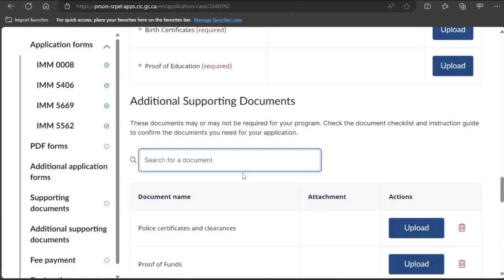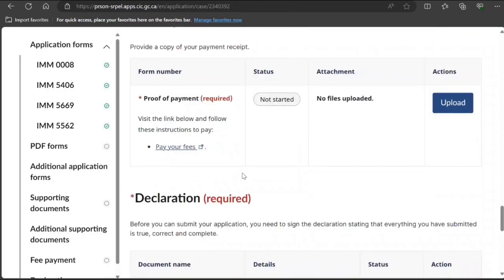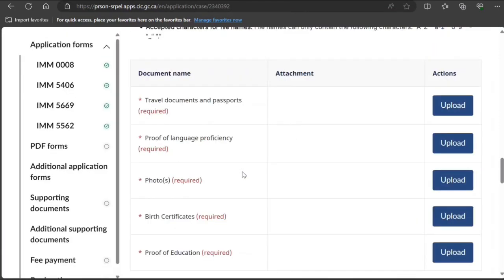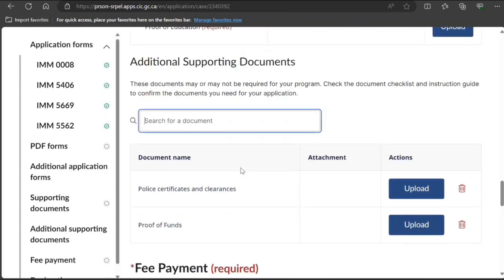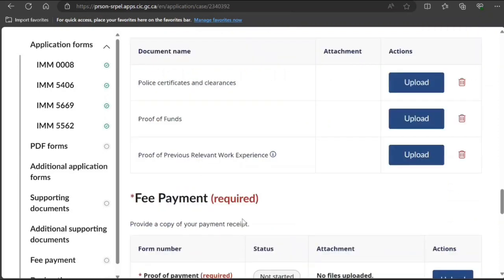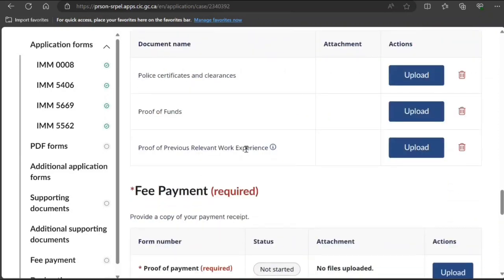Work experience. Do we have work experience document here? No. Let's say we have proof of previous relevant work experience. Perfect. So that's why I said initially go through the checklist because you know what exactly needs to be uploaded.